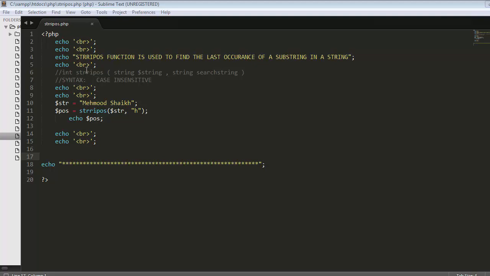In today's video I will discuss one of the PHP string functions, which is strripos. This strripos function is used to find the last occurrence of a substring in a string. Here you can see I have written down the syntax of strripos. It returns an integer value.